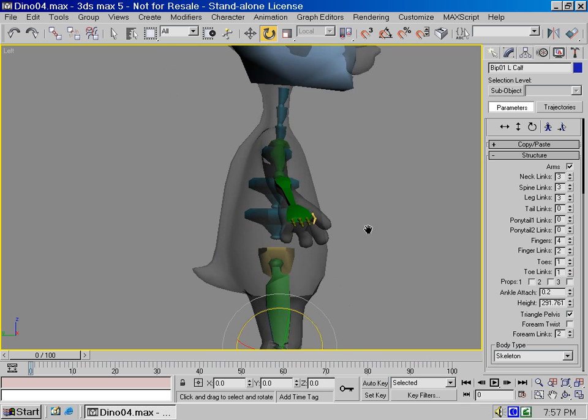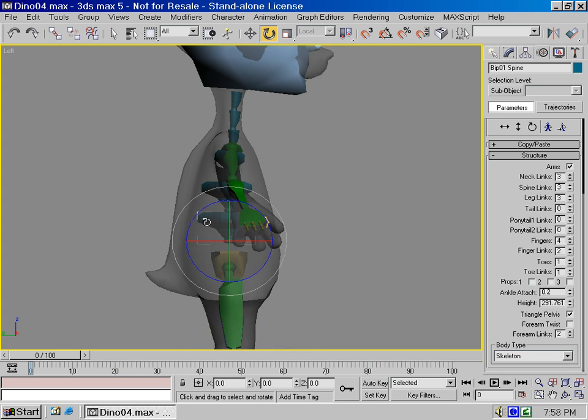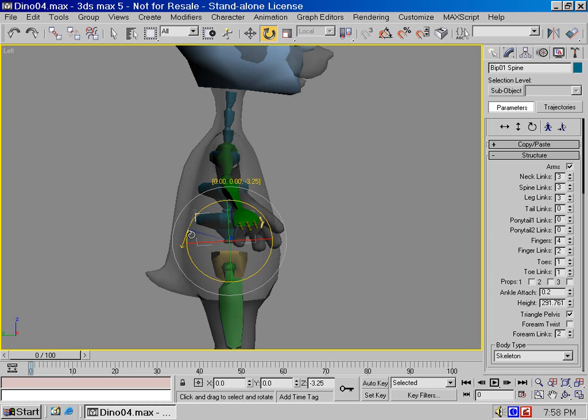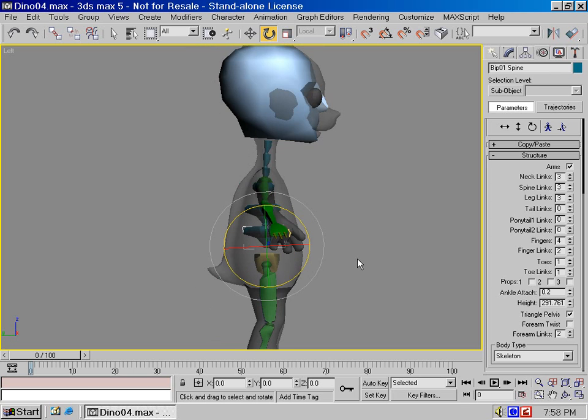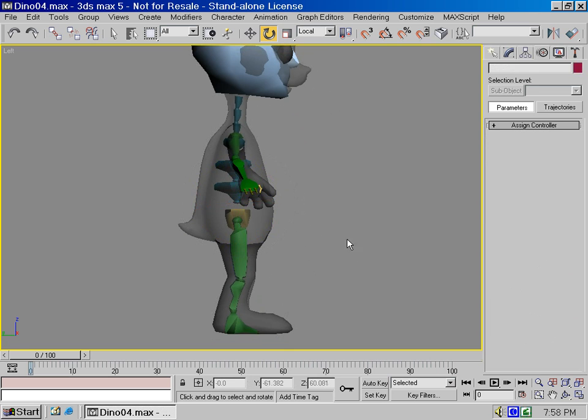Alright, and now the spine is off. We need to rotate the spine back the way it came before. There we go. Now, as you can see, it's just a matter of working back and forth and back and forth. You have to scale and rotate until everything is fitting pretty well.